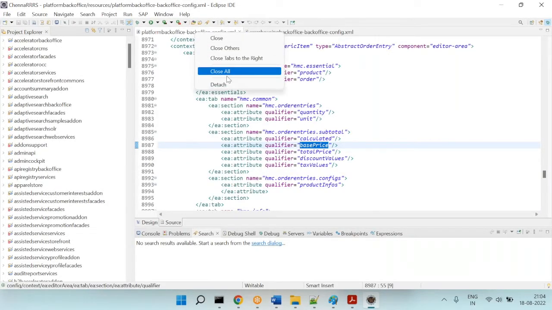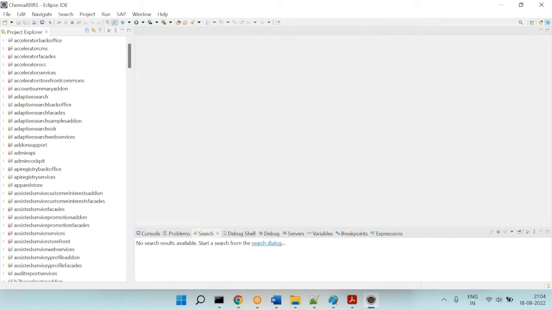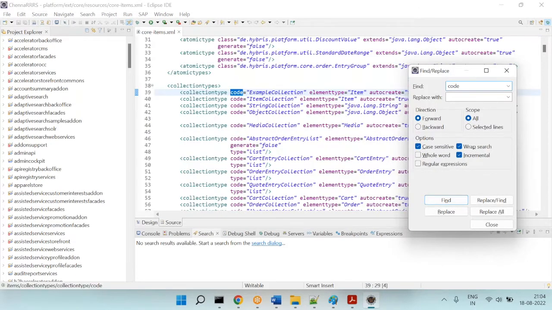Now I'll close all these things. Control-Shift-R, core-items.xml. You can see, here you can find the code for the product table and all.